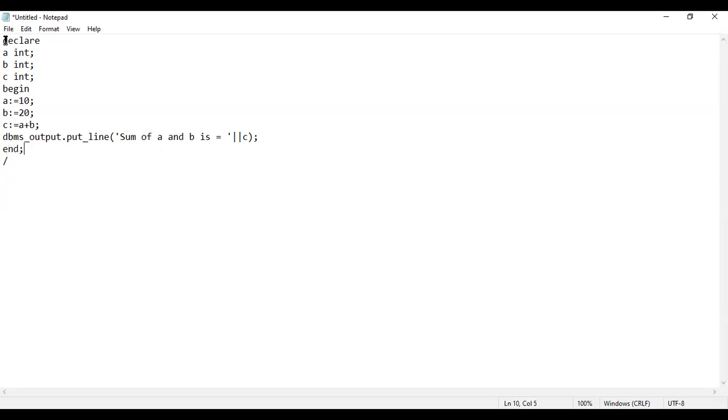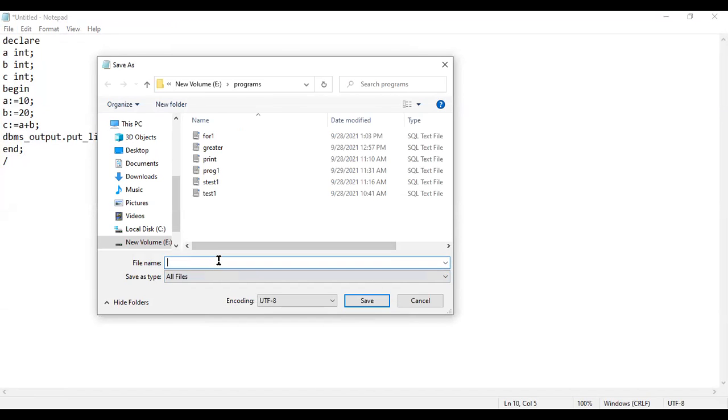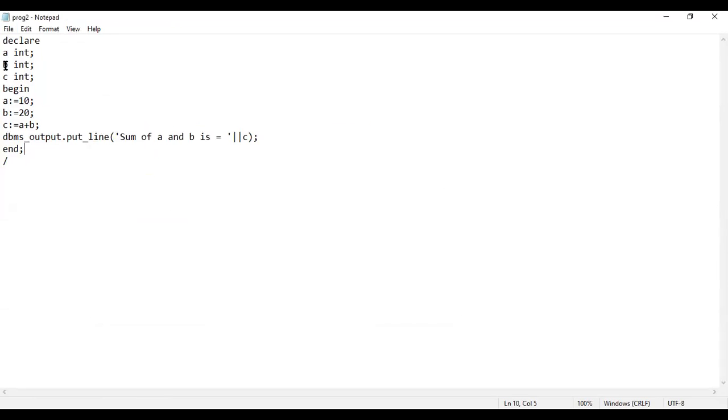Now I will save this particular file again. Let's say I will write prog2.sql. So I have saved this program as prog2.sql.